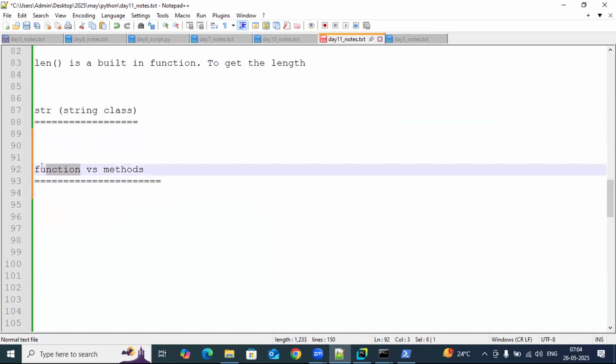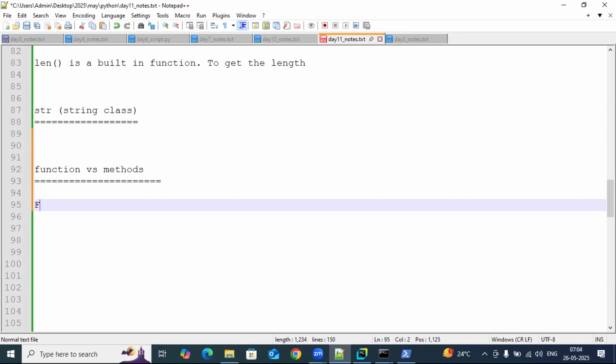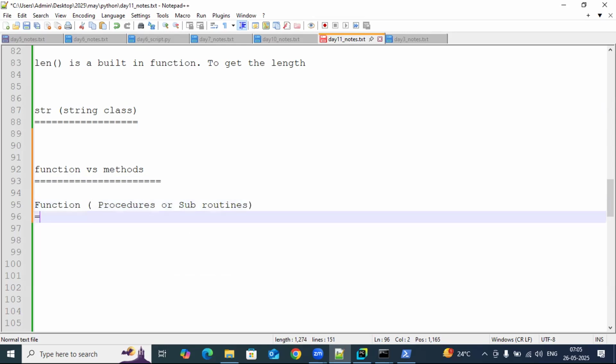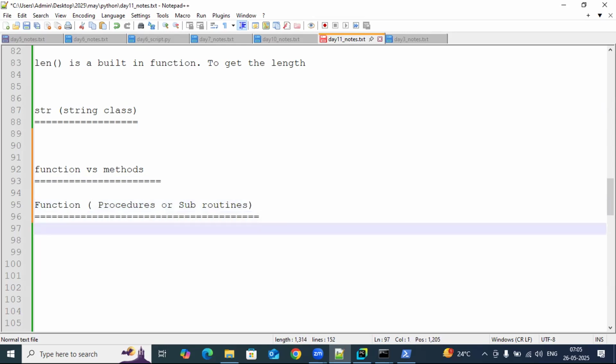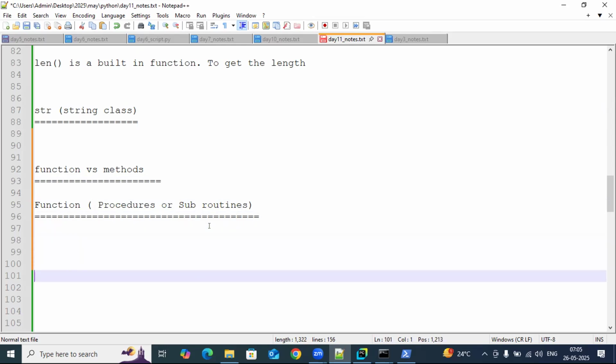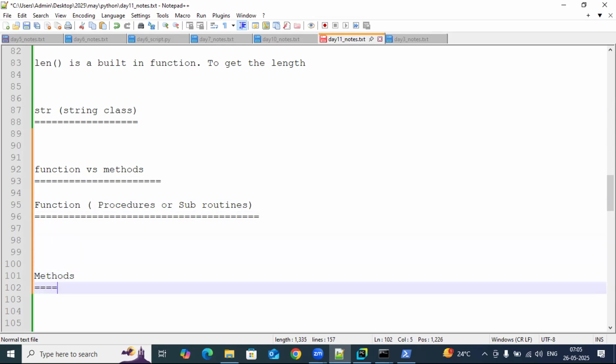The function, for example, in C programming language, we actually call it a function. Or we also call it procedures, or we also call it subroutines. All are the same. The name is different, but I'm talking about just the name function; procedures are the same, subroutines are also the same. And then methods. So what exactly is the difference between these two?